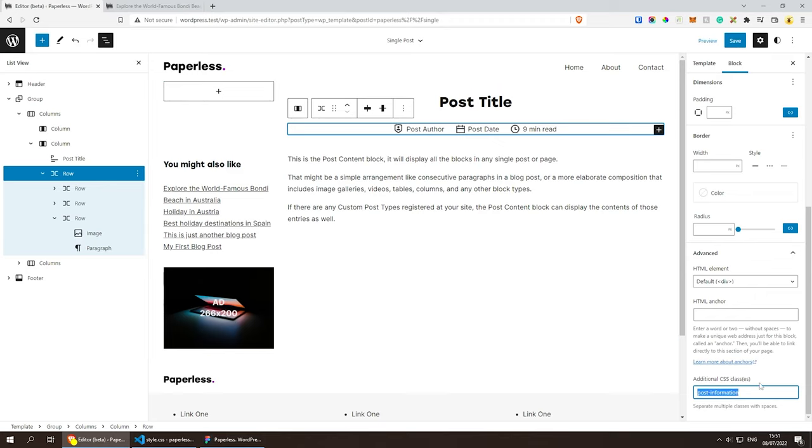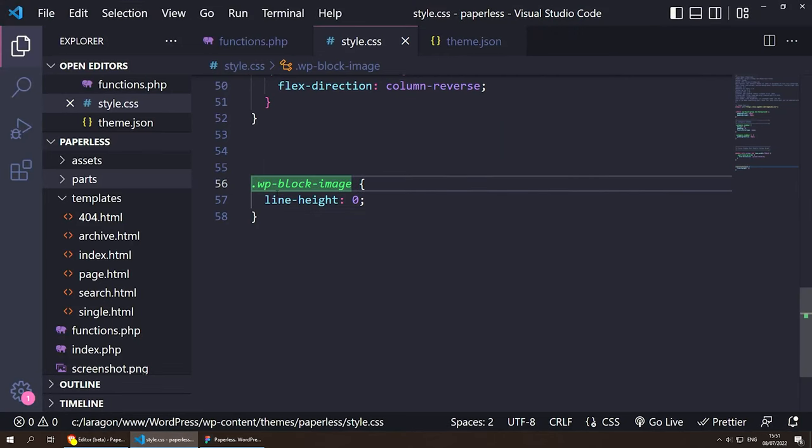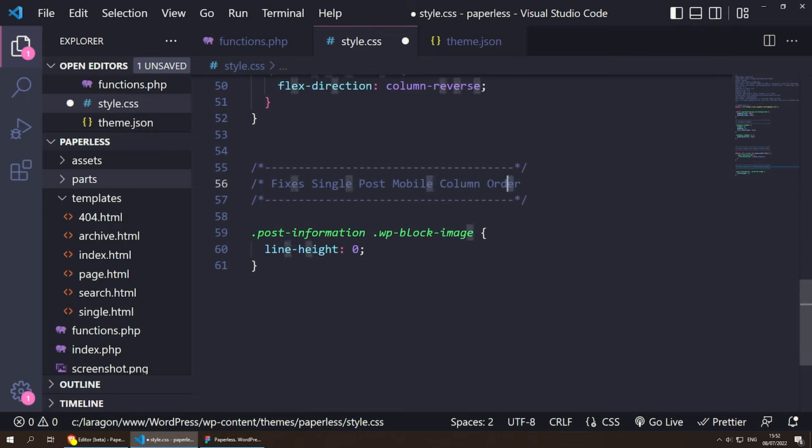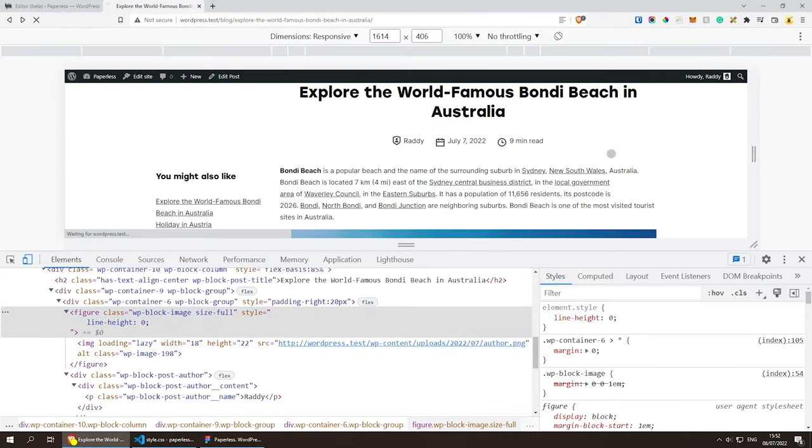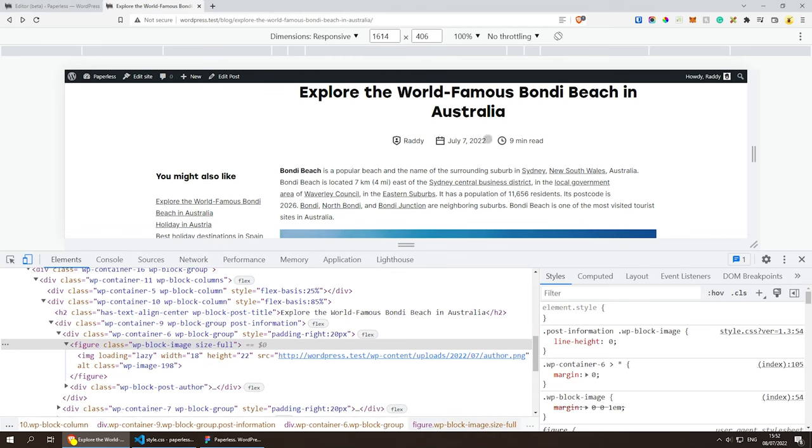And then we can copy this, save, and then go back to the style sheet and just paste this in front. So we are making this very unique. And this basically fixes the icon alignment. Let's save this and go back, refresh the actual page. And as you can see, this is looking a lot better.